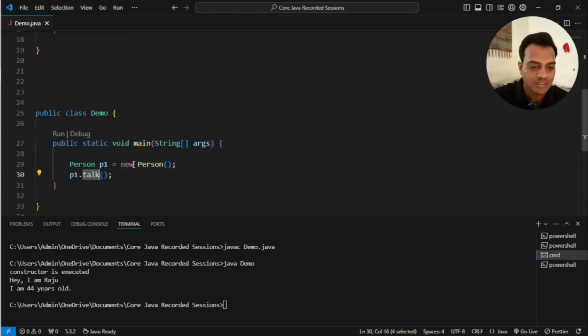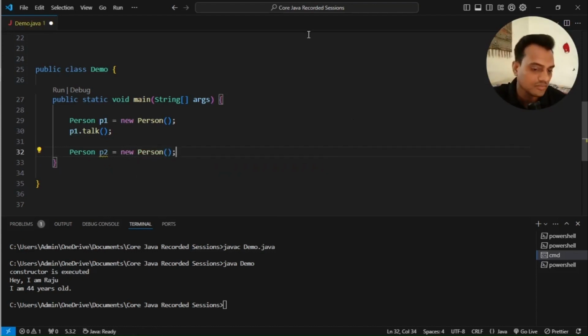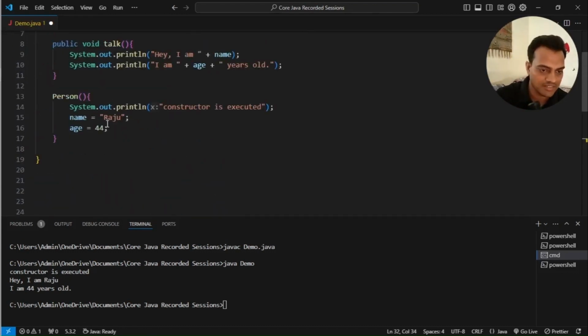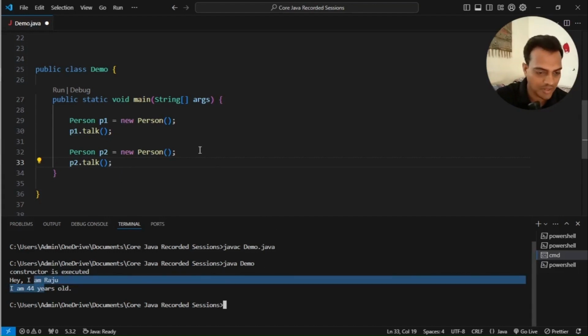So what if I create two objects? If I create a second object, Person p2 equals new Person, what will happen? Again the constructor will be called, the name and age variables will be assigned their default values, and if I execute the talk method, the default values are the same for p1 and p2. So we will get these two statements repeated here. Let's execute it.